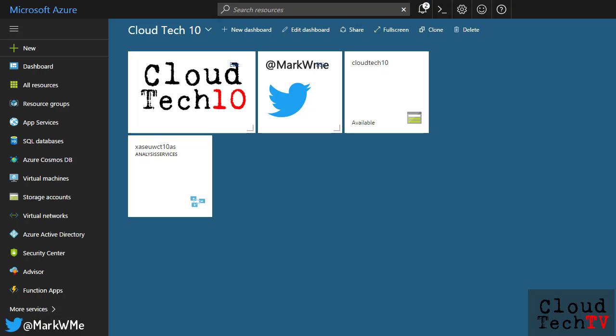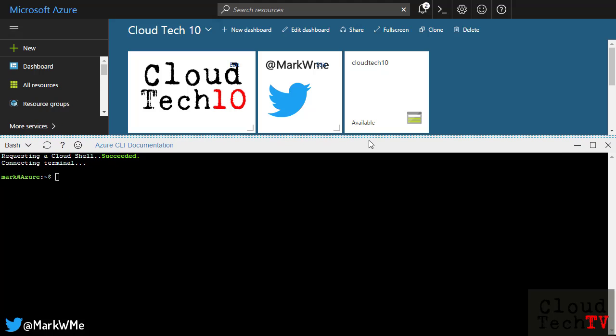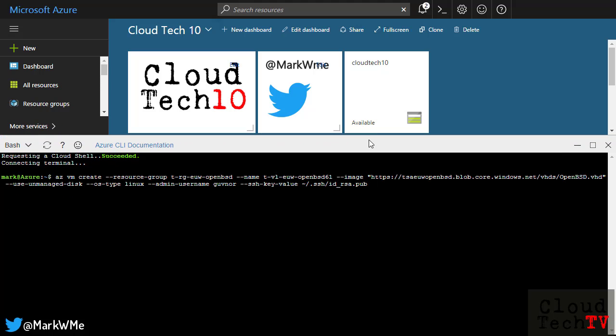So I'll switch to the Azure portal and use the Cloud Shell to deploy an OpenBSD based virtual machine. We simply need this one command. We're providing the name of the resource group that we created earlier, a name for the new virtual machine, the details of the image file that now resides in our Azure storage account.